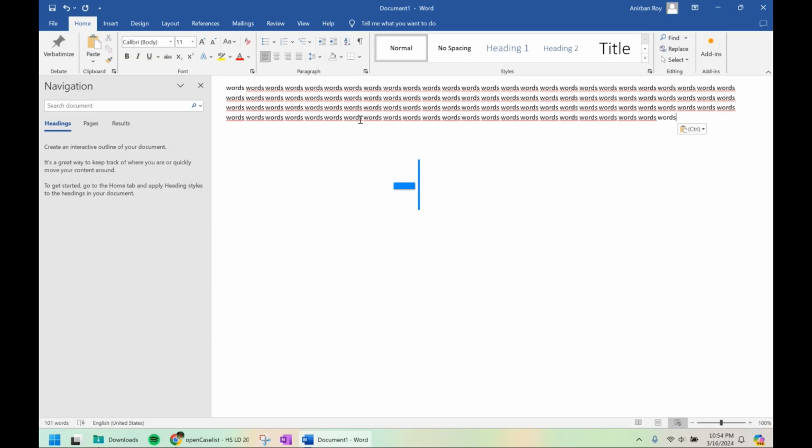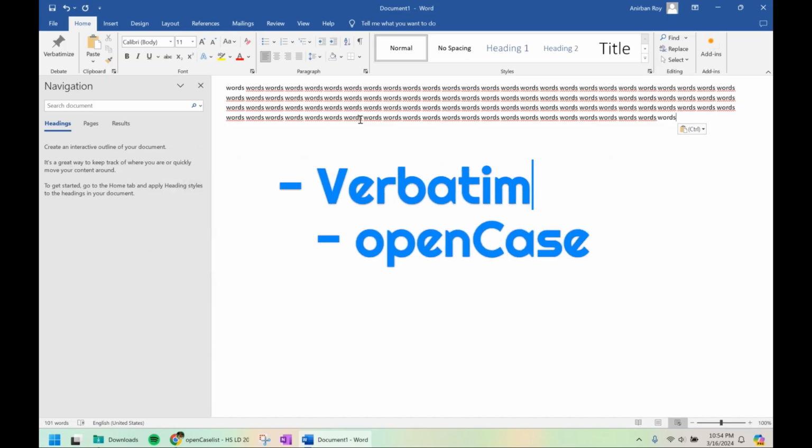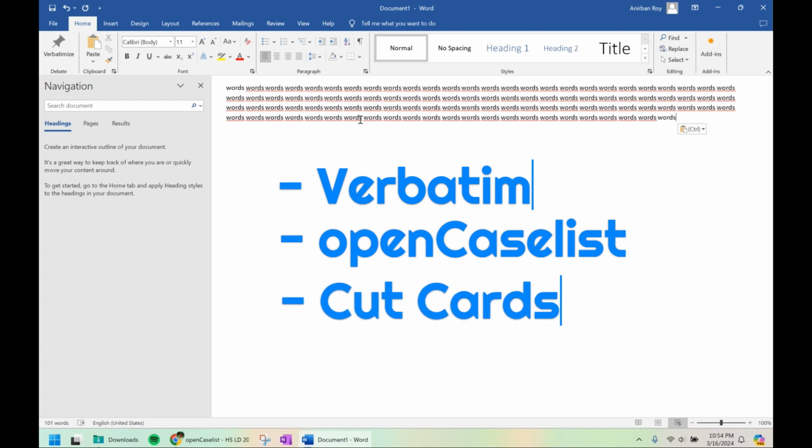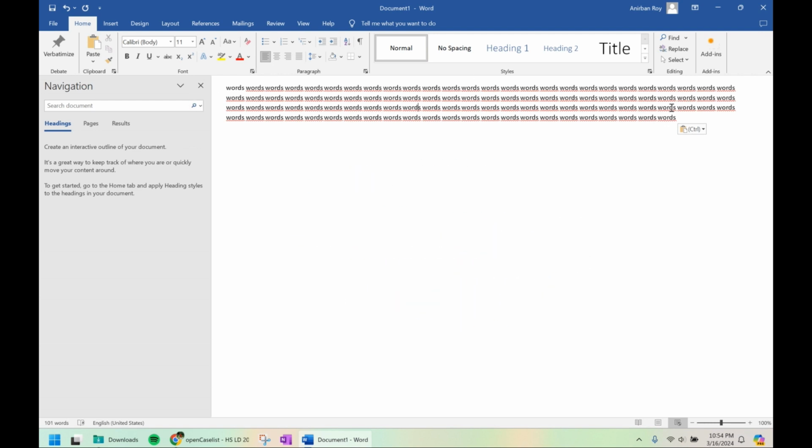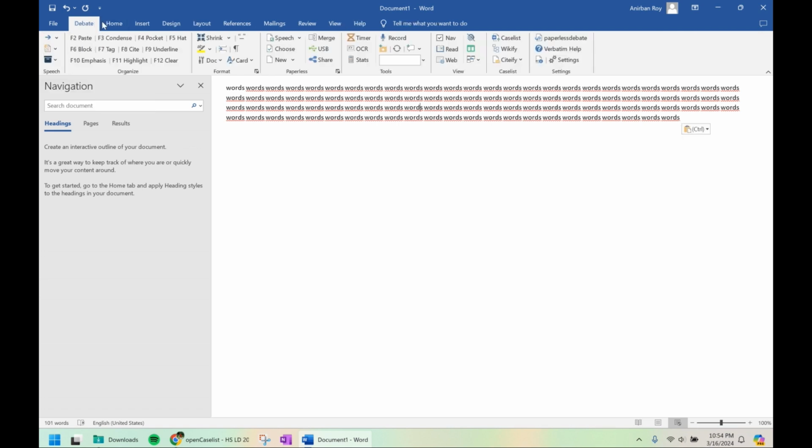We're going to go through how to use Verbatim, how to use openCaselist, and how to cut cards in general. When you download Verbatim, you're going to open up Word like usual, but you'll notice up here on the left, you'll have Verbatimise. When you click Verbatimise, another tab shows up in the top left called Debate, and in here you'll have all the functions that you need.